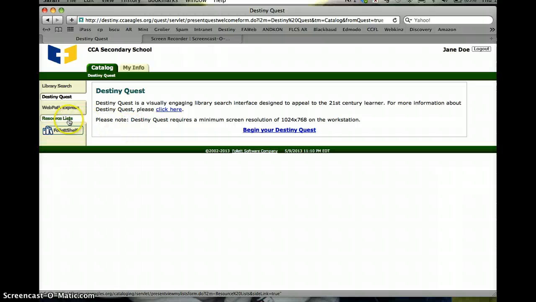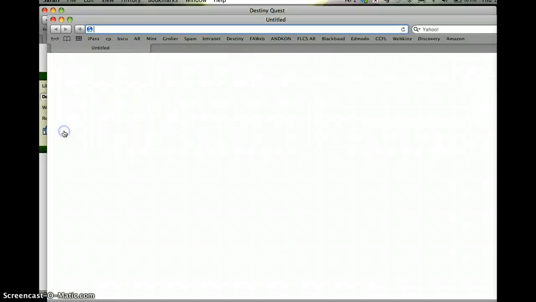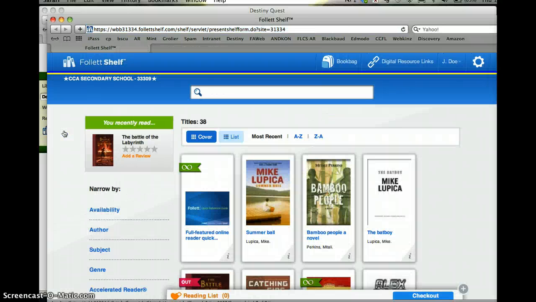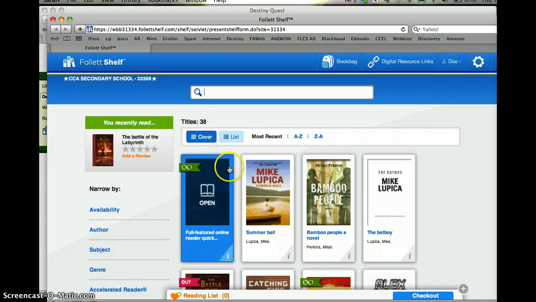And last but not least, you have the Follett Shelf. The Follett Shelf is one place that we house ebooks through Destiny. It's going to have the most ebooks available. Right now we are still building our collection. You can see there's only 38 books here. But remember when we searched for Francine Rivers, we saw that one of the books was an ebook. So that book will be here.